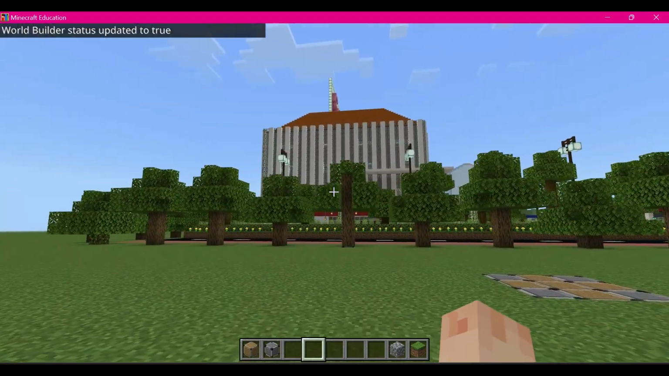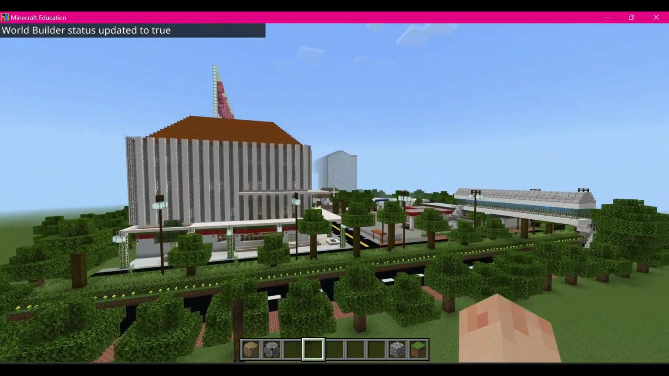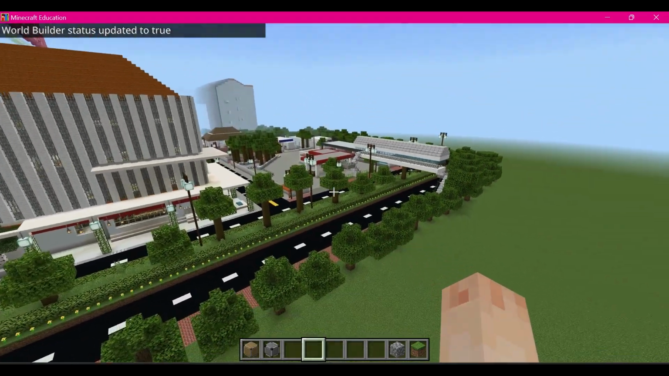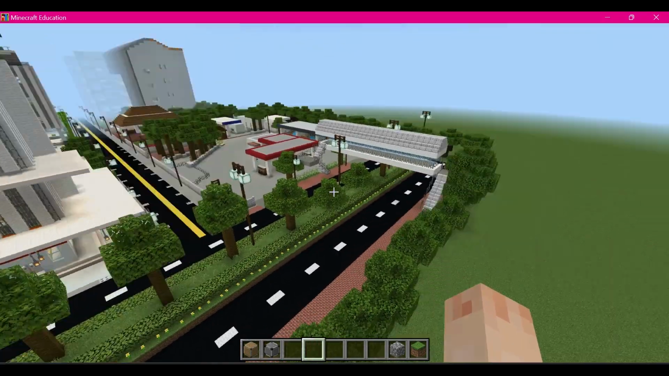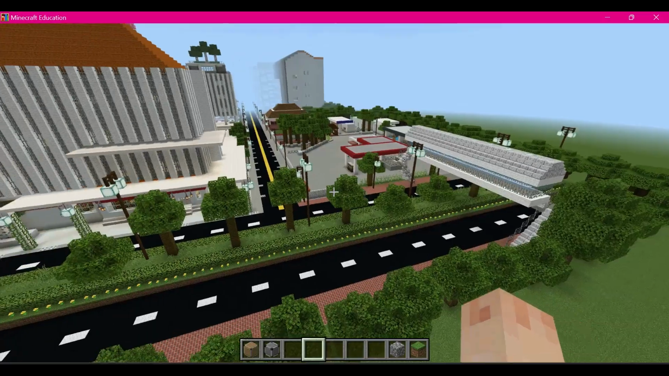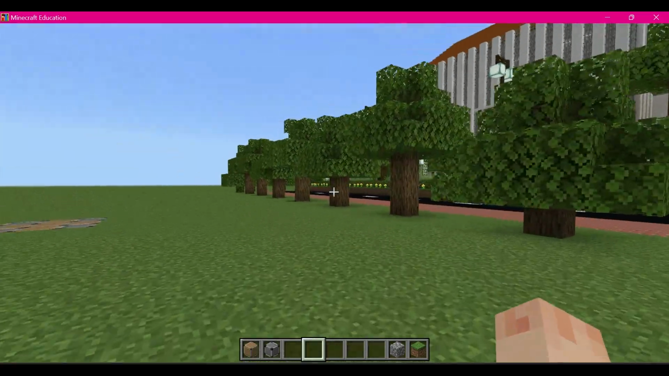Like for my little project here, I have a border wall all the way around it, and that way people can't go off of it if they're playing in there and stuff like that. So let's go ahead and move on to the next section.